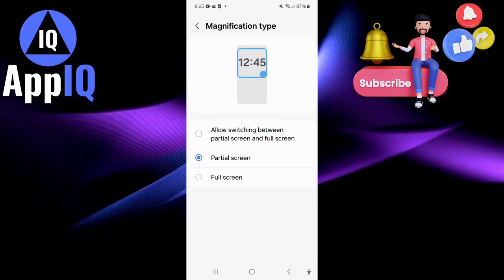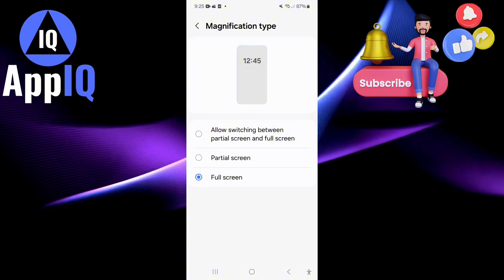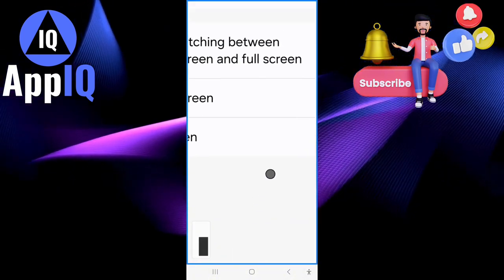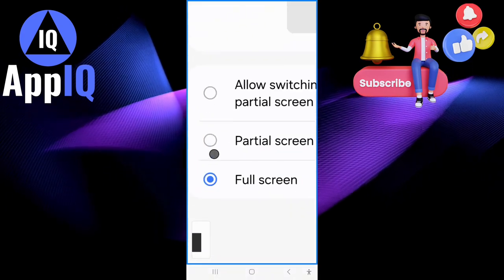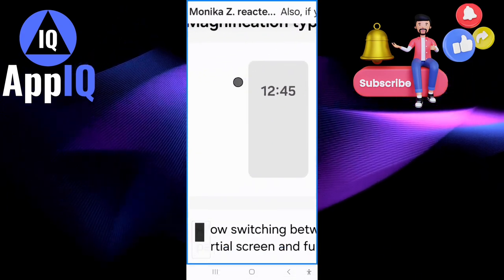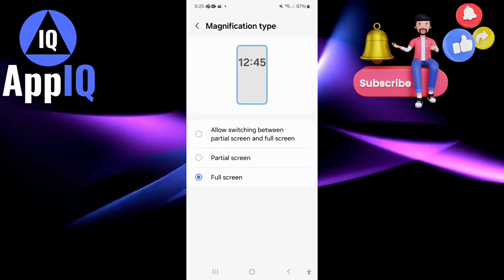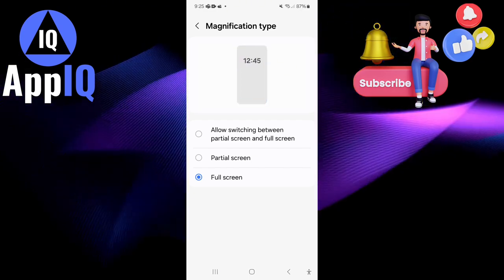Now you can also do full screen. So if I click on full screen and turn on the magnification again, have a look at that. I am magnifying the full screen on my phone. So that's it, guys. That's how you can easily go ahead and turn on magnification type with a partial or full on your Android or Samsung phone.